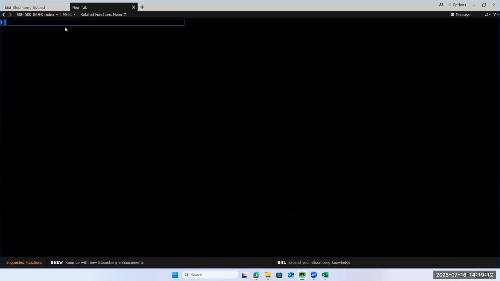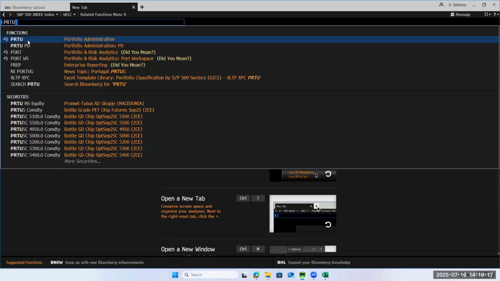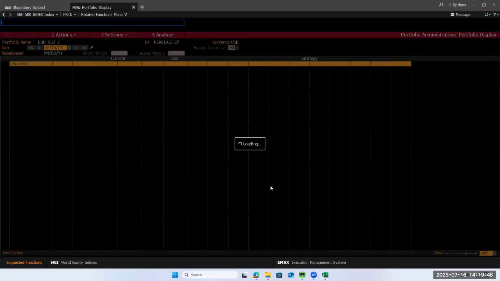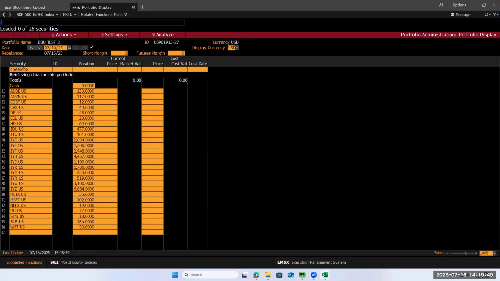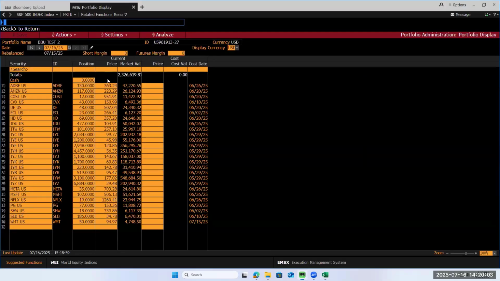The next thing we're going to do is PRTU, which is the portfolio function, portfolio administration, PRTU. I click on that. And now what we're going to do is find our portfolio. So here's our portfolio. Remember, sometimes I get confused between the file name and the portfolio name. The file name is portfolio video, but our portfolio name is BBU test 2. That's what you're going to be looking for. So BBU test 2, I brought that in, and here's our portfolio.